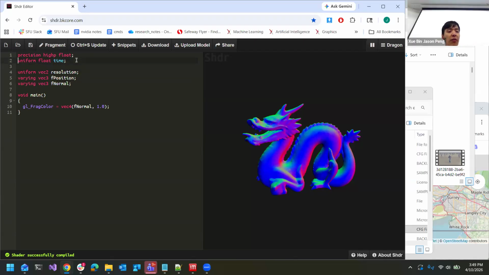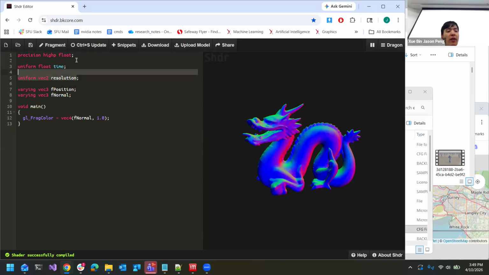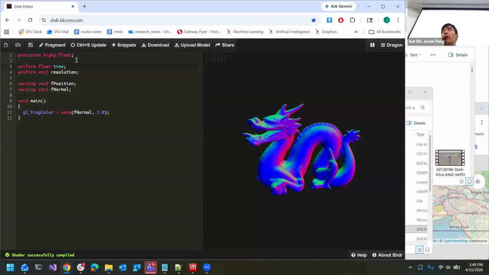Similar to the vertex shader, the fragment shader is going to have different input variables. Uniform variables, again, are things that are shared for every single pixel. They're constant. Varying variables, on the other hand, are going to be the inputs to the fragment shader. These varying variables are the outputs of the vertex shader that's been sent over to the fragment shader. So F position and F normal represent whatever positions and normals are being outputted by the vertex shader.